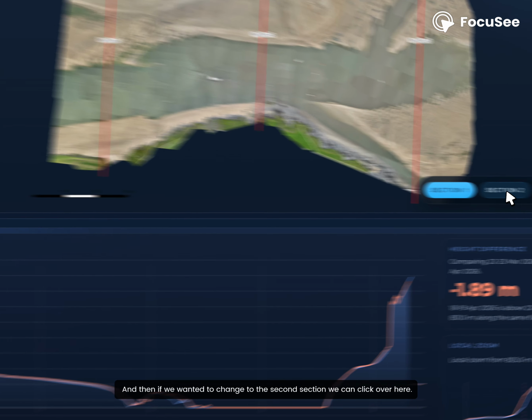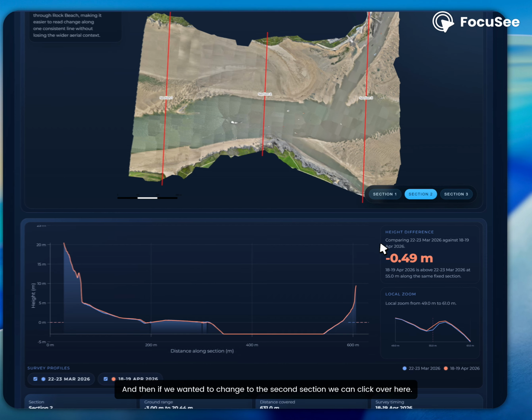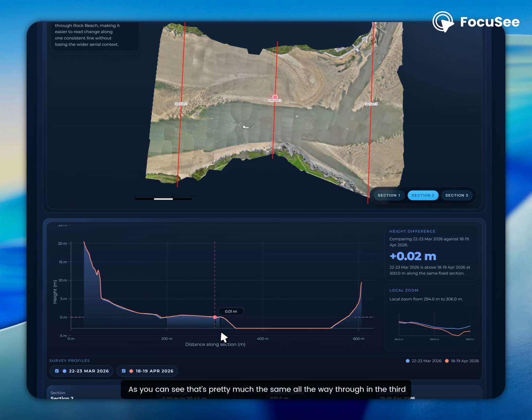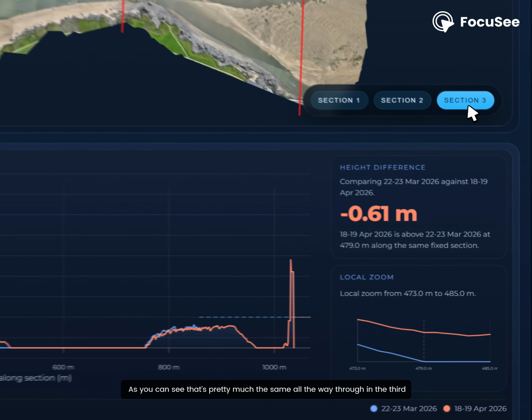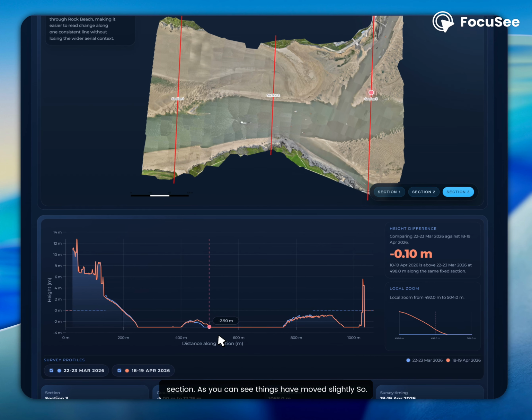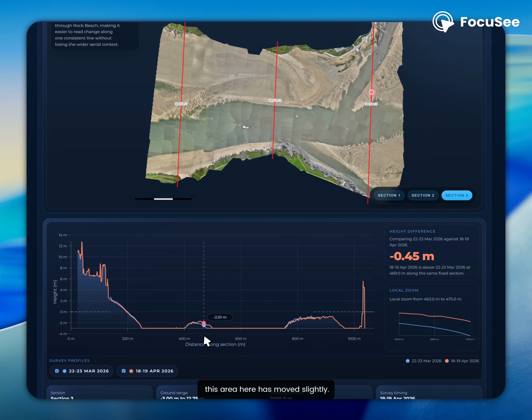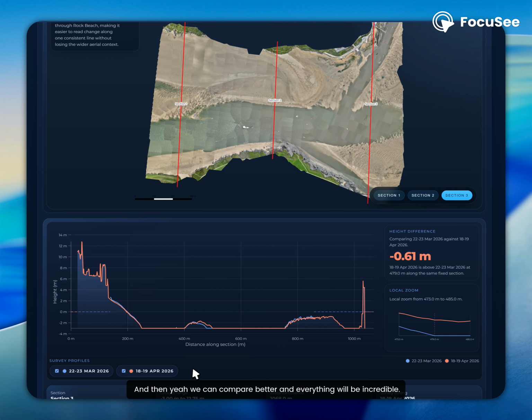If we wanted to change to the second section, we can click over here. As you can see, that's pretty much the same all the way through. And the third section, as you can see, things have moved slightly. So this area here has moved slightly. As we get more of these, we can add more sections in here at the bottom, and then we can compare better, and everything will be good.